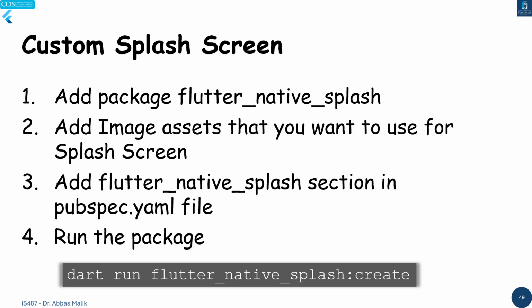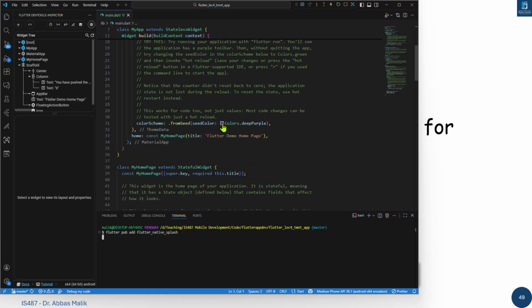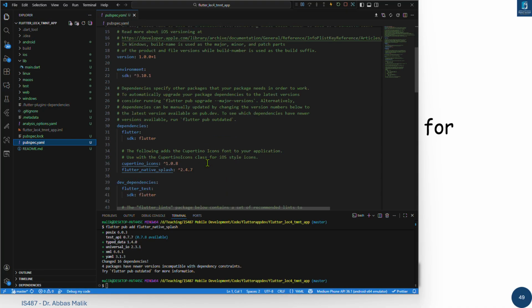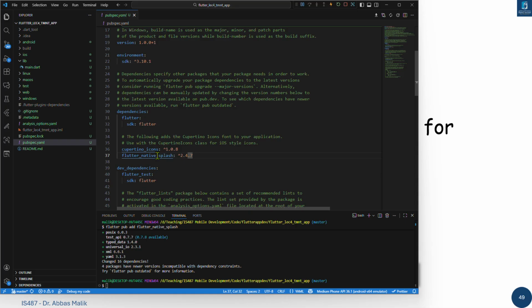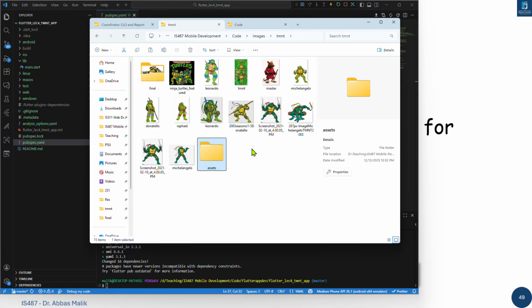The package name is flutter_native_splash. When I do that and go into our pubspec.yaml file, you can see that it has added that. The next thing I want to do is add our assets here, so let me quickly bring that up. So we have these packages.